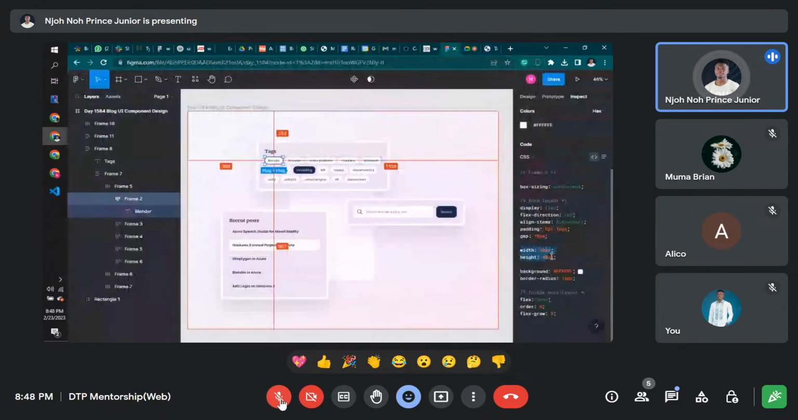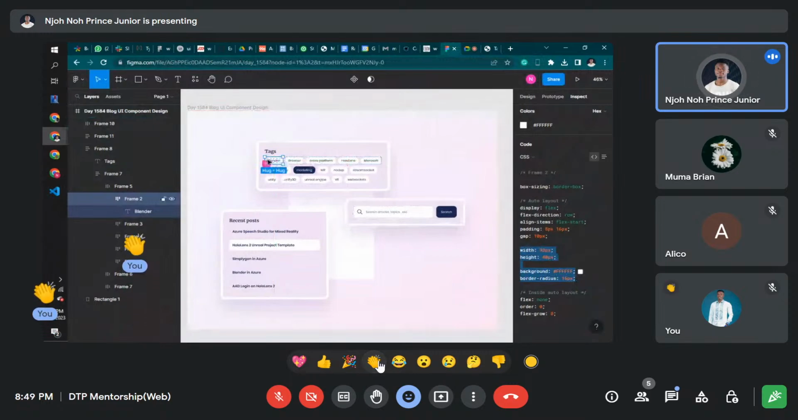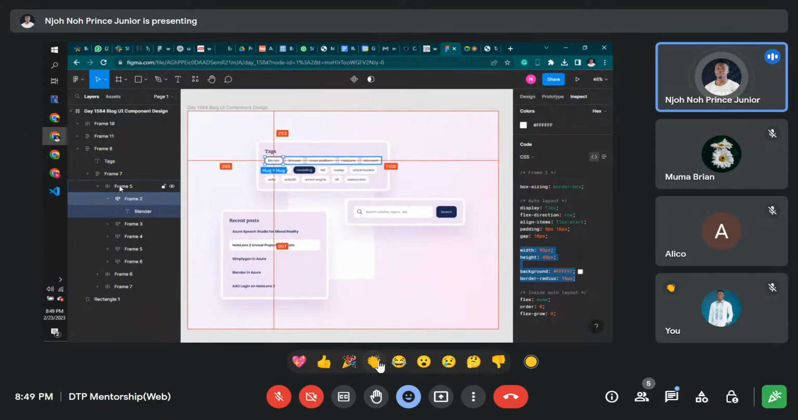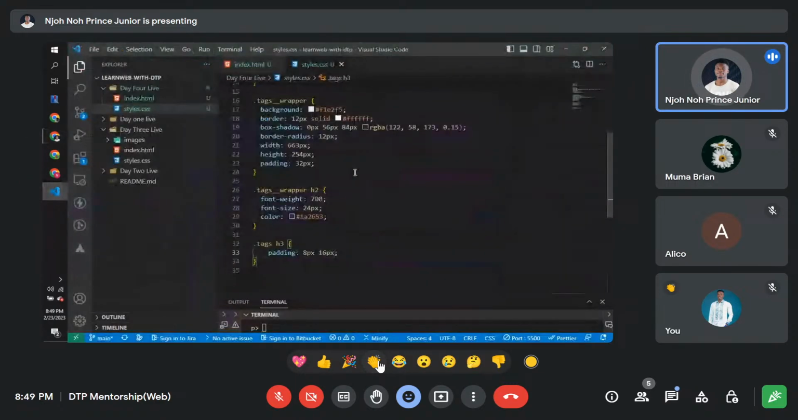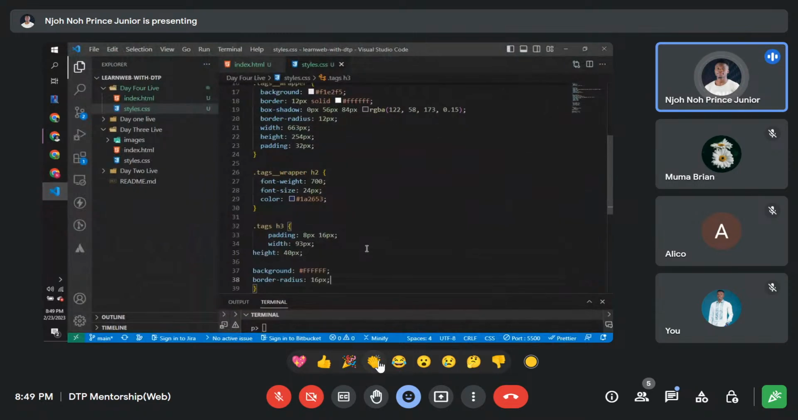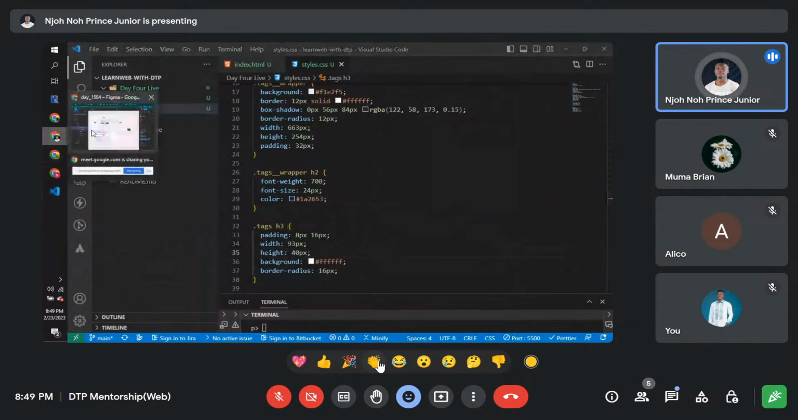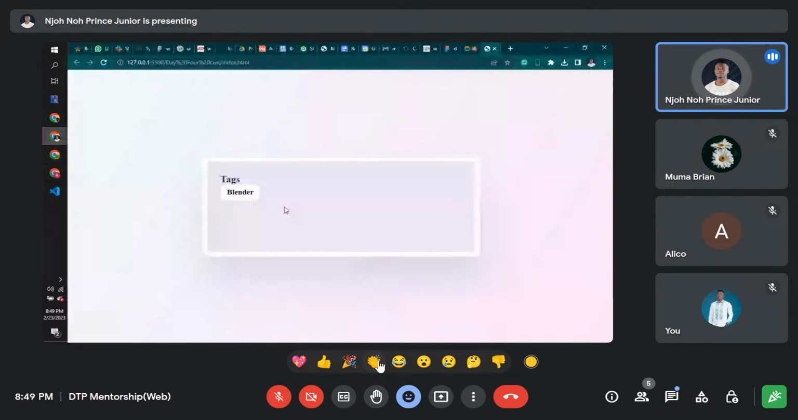Let's go down here. We get the width and the height of that one. In fact, let's just get the width, height, background, and border radius. The border radius just specifies how round it is. The width and the height we know, and the background is white. We don't have the background of this tags wrapper. Now we paste it here. After pasting this value and going back to the browser, we realize it's now circular, just like on our designs.